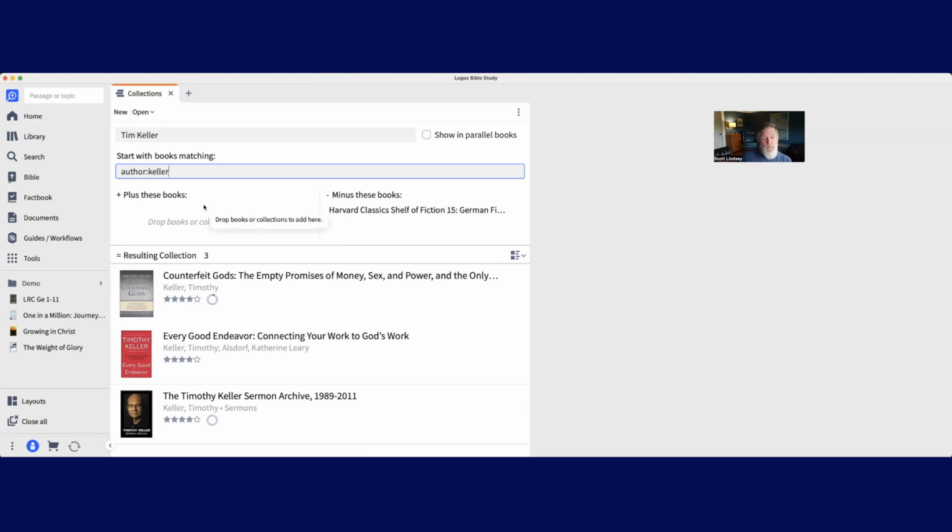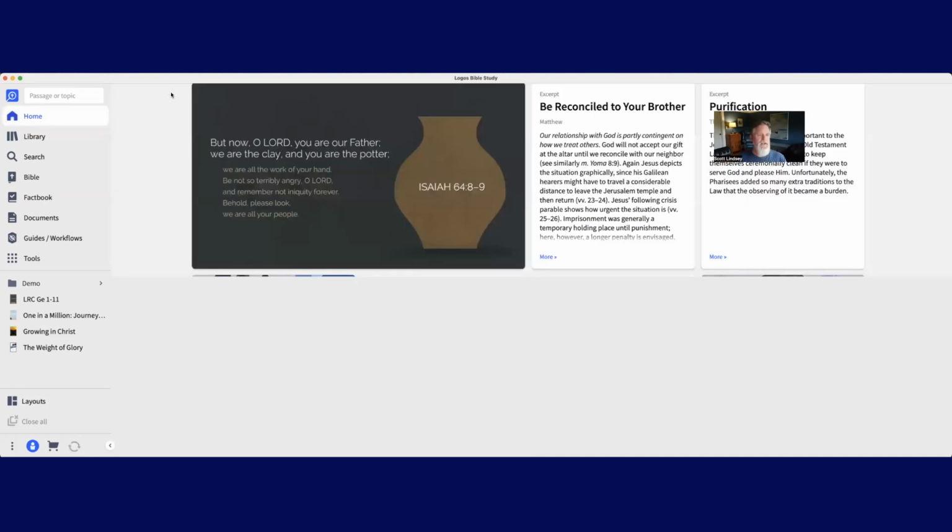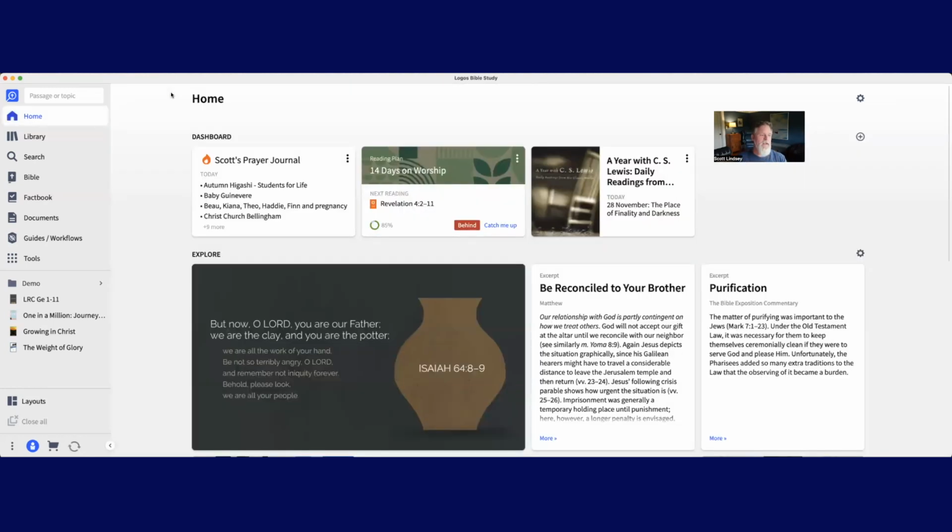Now I'm going to show you the value of plus these books. Why would you do that? How do you do that? But for the moment, let me close this collection now. You don't have to hit save. It just automatically does that.